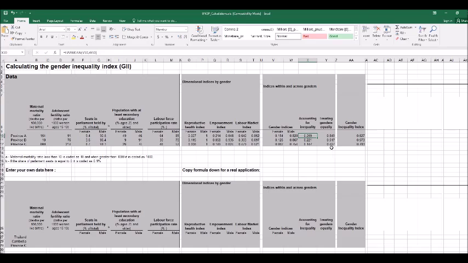Well, if that equation seems really complicated, it's actually pretty easy to evaluate in Excel. To take the harmonic mean, we simply use the equation equals harmonic mean, and we enter all of our variables. So let's navigate now to our spreadsheet again, and we're in indices within and across genders, and we're under the accounting for inequality. And here we have the first value.